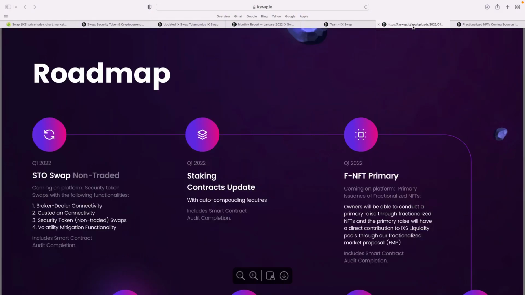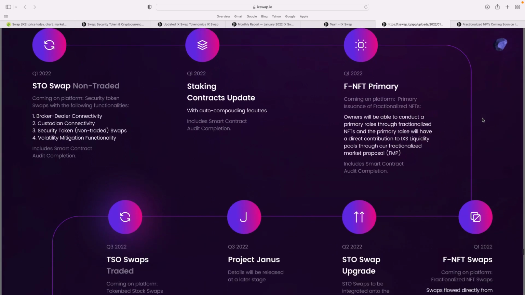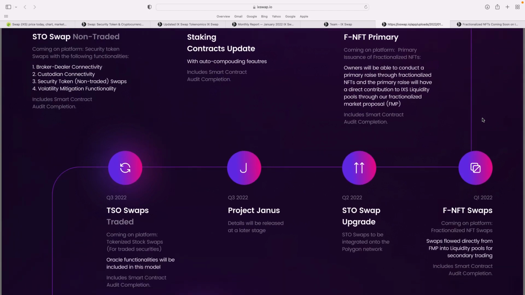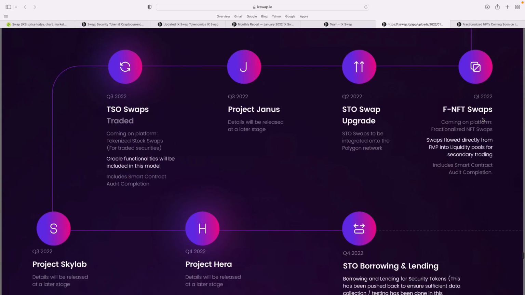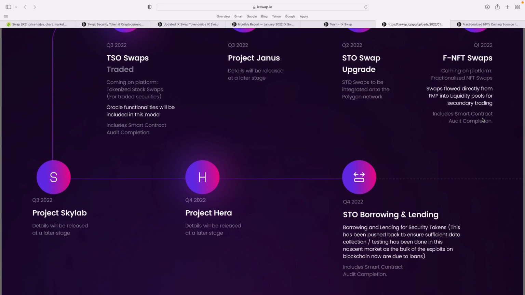The roadmap, we always talk about, massive roadmap for this year. The first quarter, staking contracts update, the NFT primary, we'll talk about the NFTs in a minute, but you can scroll, also what I like, the fact you've got the second quarter and the third quarter here, all the different plans. Doing the STO swaps in the third quarter is massive alone, but the fourth quarter, end of this year, STO borrowing and lending for security tokens.